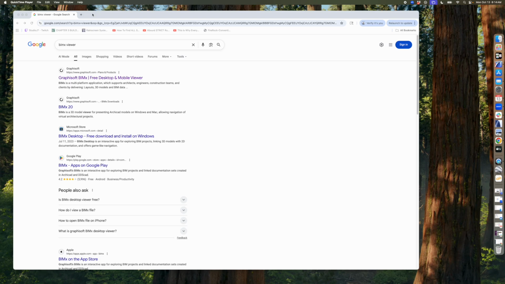A brief tutorial on how to create a Graphisoft account and download the free viewer for viewing your residence model. So the first step is going to be going to the Graphisoft website. If you search Google for BIMx Viewer, it should bring up results such as Graphisoft BIMx. This is what you're going to want to use.